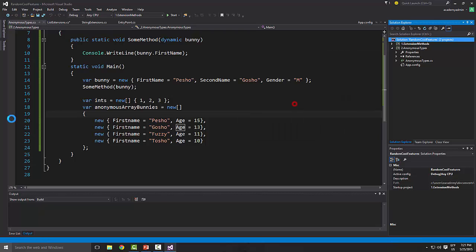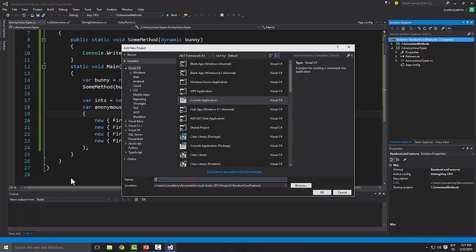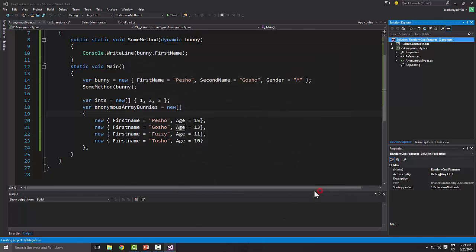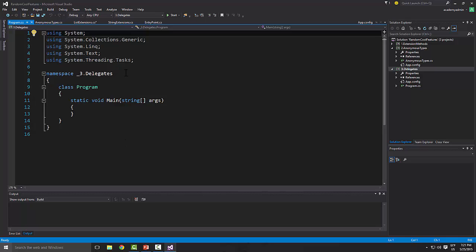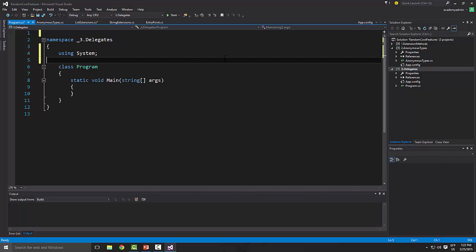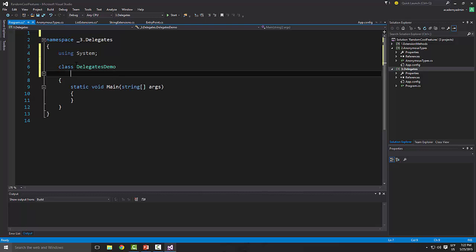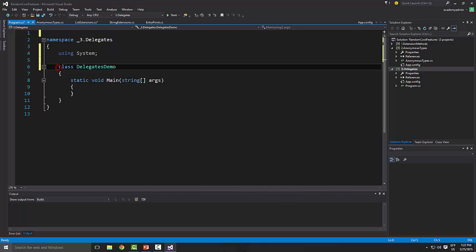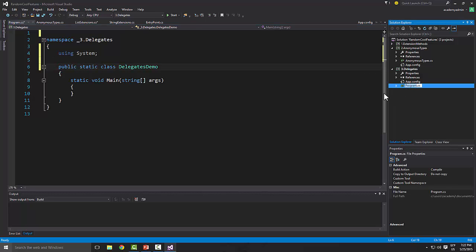So new project, and it's going to be number 3, delegates, and press OK. Alright, so let me remove that, copy that here, let's say delegates demo. Let's make this public and then static. Let's make this into a delegates demo.